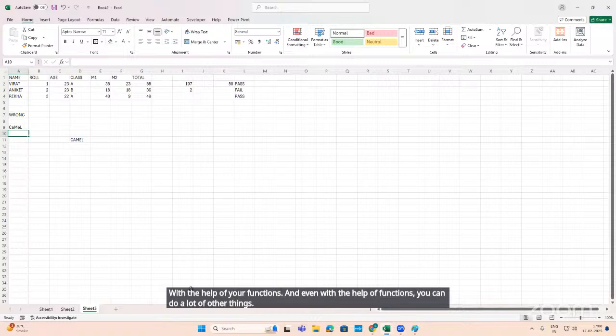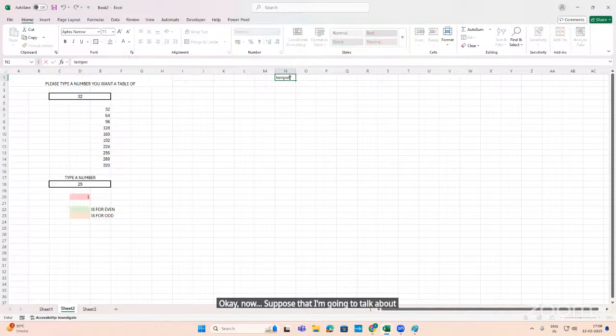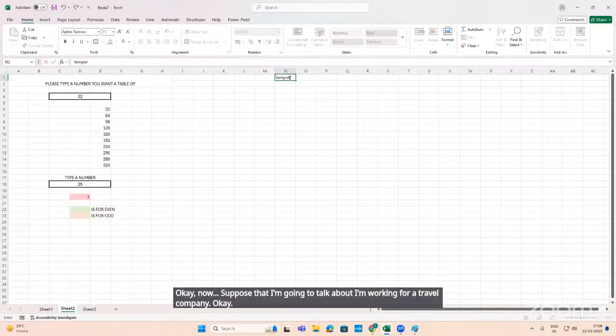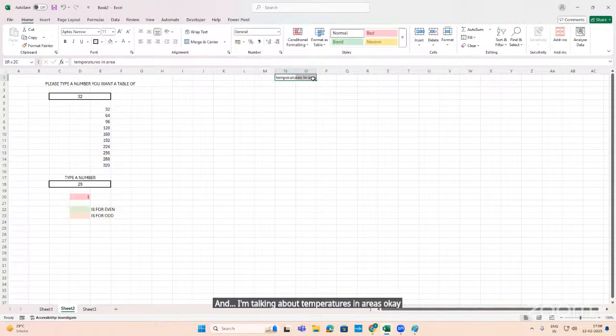Okay, now suppose that I am going to talk about, I'm working for a travel company. Okay, and I'm talking about temperatures in areas. Okay, I'll just merge these two cells.